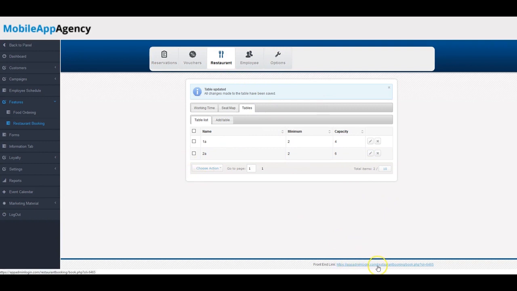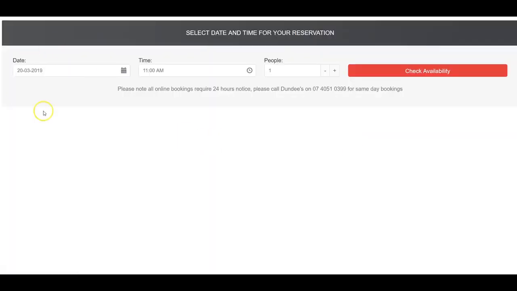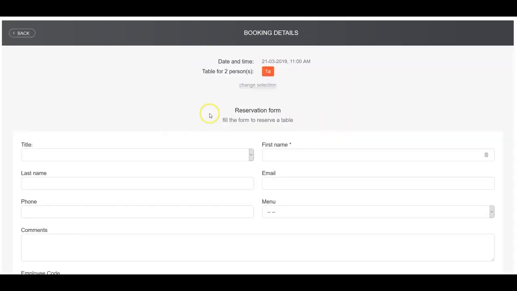You'll see the link right here at the bottom. This is the front end link. You can embed this on your clients' websites. So I click that, and you'll see what it looks like. You basically have the date here. You can pick a date, choose a time, and say how many people are in your party. Check availability, and it will pop up.